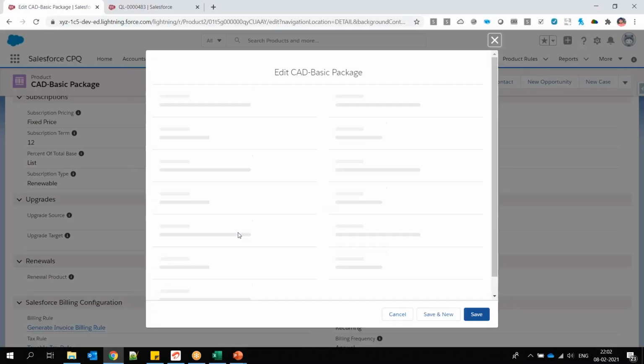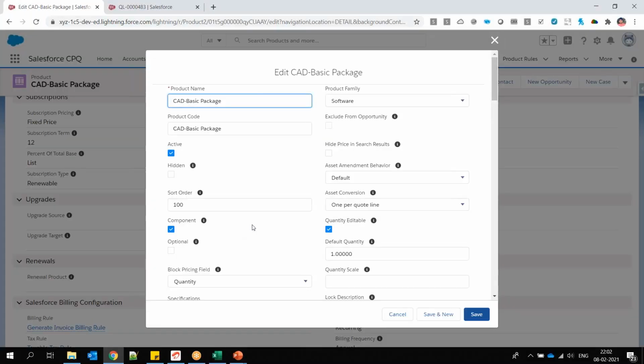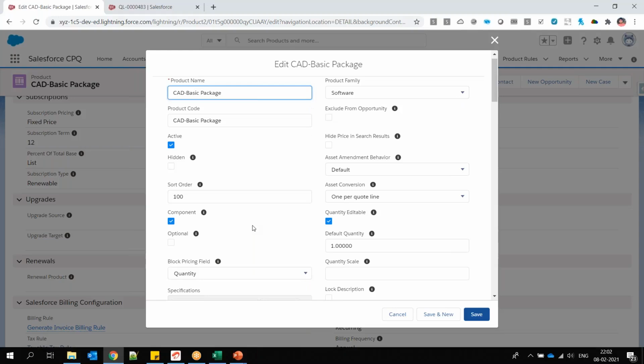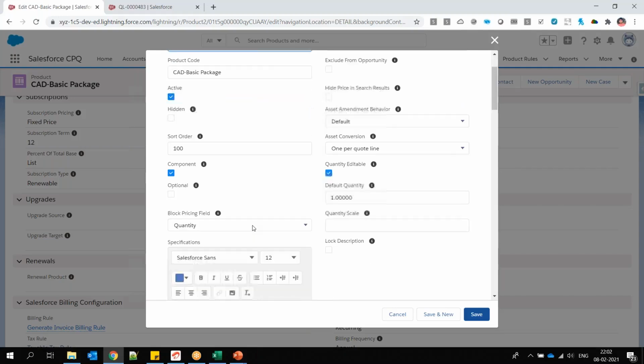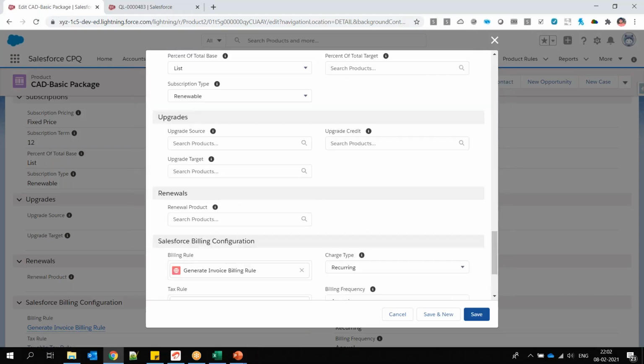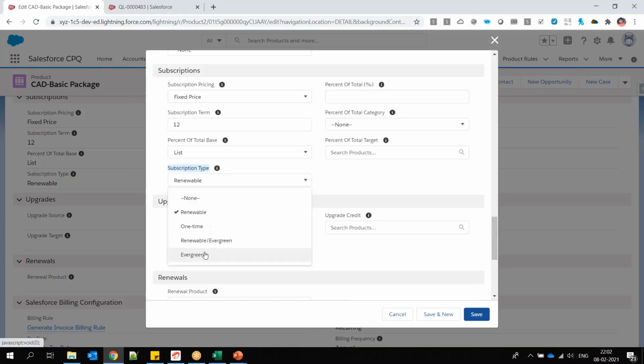Moving forward, what is the next field? Let me check. Okay, the next field is subscription type. This is again a very important field: renewable, one time, renewable evergreen, and evergreen. You may feel like, how can I remember all these things? But it's not like that. Once you start creating and practicing, you don't need to remember. Just ask your business if this particular product is for 12 months or 1 month, and you will easily understand. And as I mentioned, I have completely explained this.